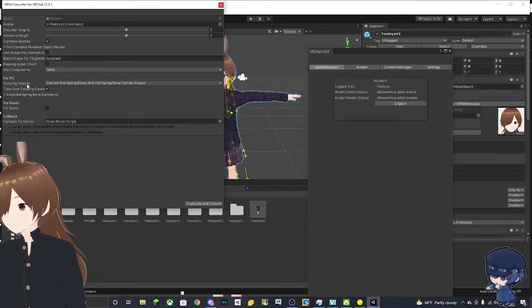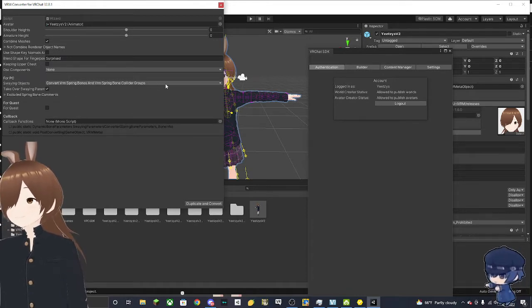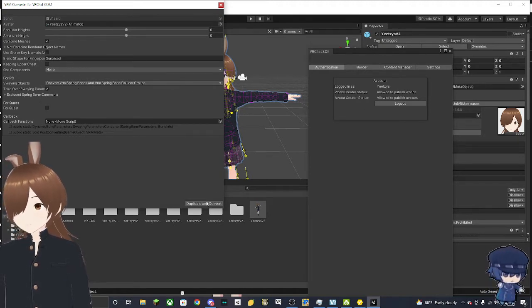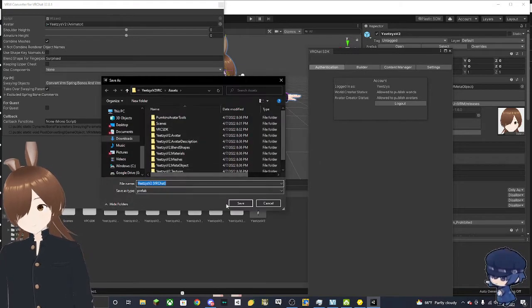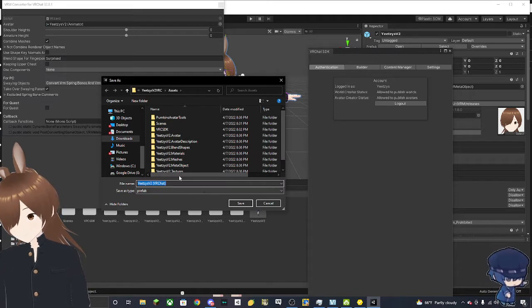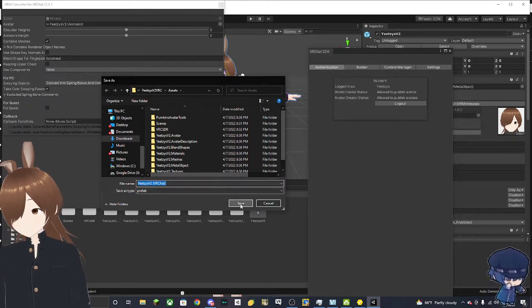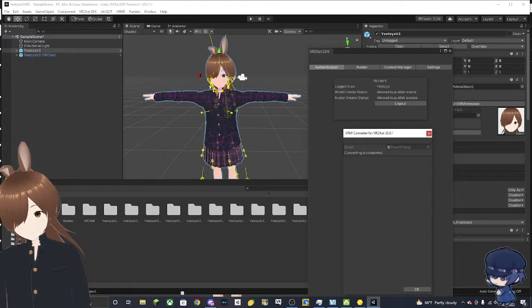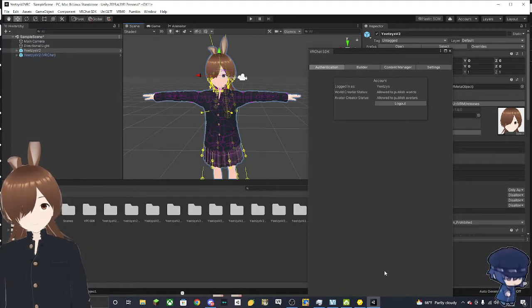And for PC, swaying objects, just keep these here. And if you're not going to add dynamic bones anyways, it's fine. You can leave these unchanged regardless. And then you want to click duplicate and convert. It's going to ask you to give a file name. You don't have to really rename it, and it's going to make 2 extra folders.